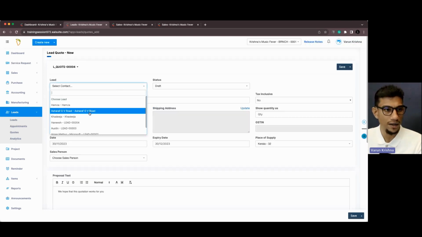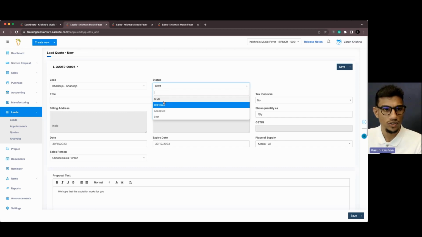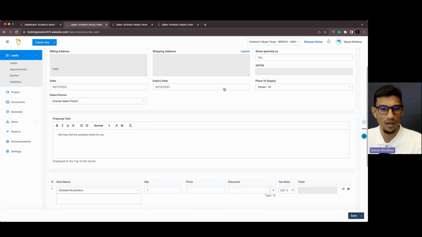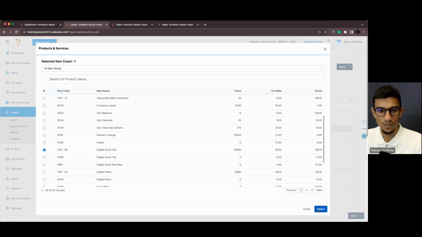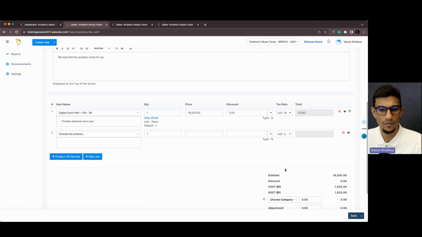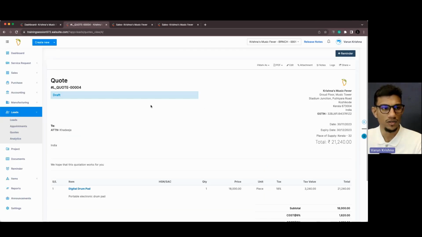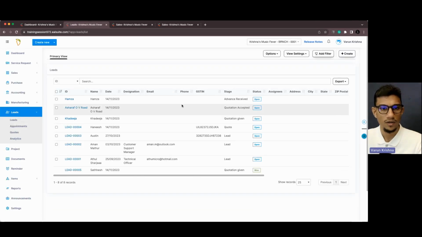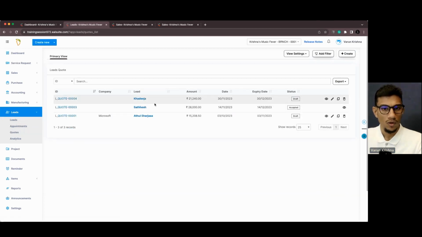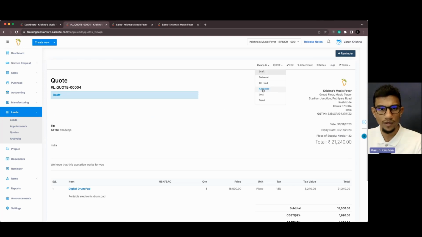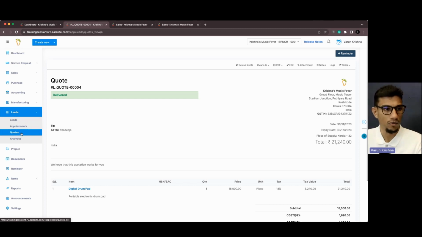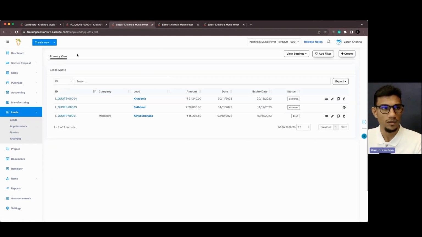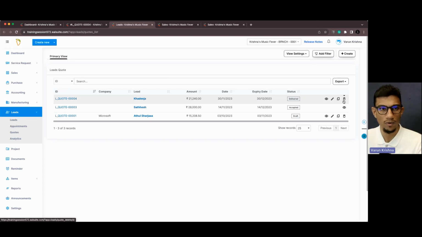Now I'll be creating a new lead, which let's keep in a draft state itself. This will be the item. Okay, clicking on save. This is in a draft state. So see, you will be able to delete it. Now let's deliver it, and we'll take a look into the quotation section once again. And if it's in a delivered state also, you will be able to delete it.